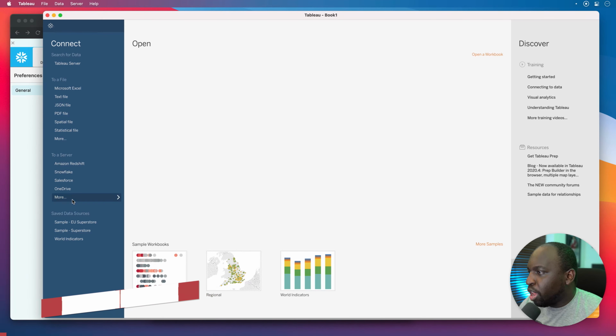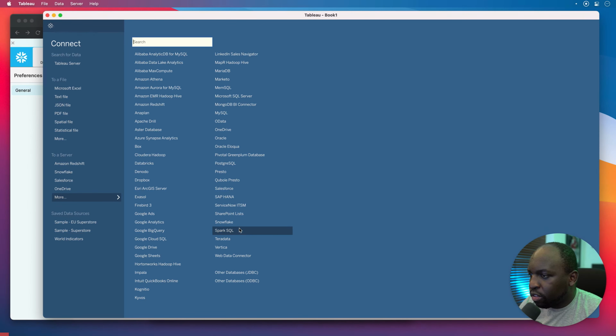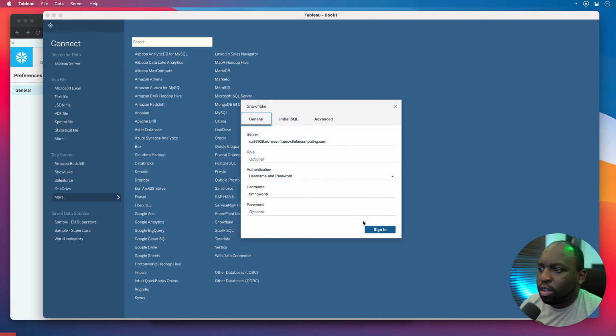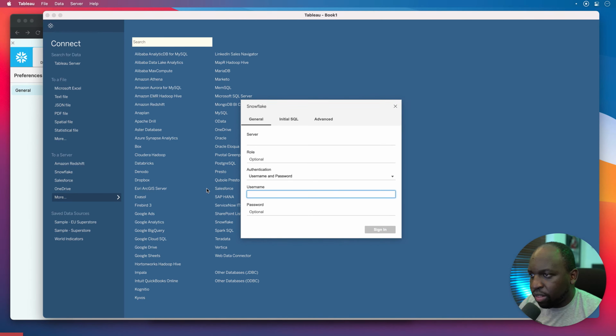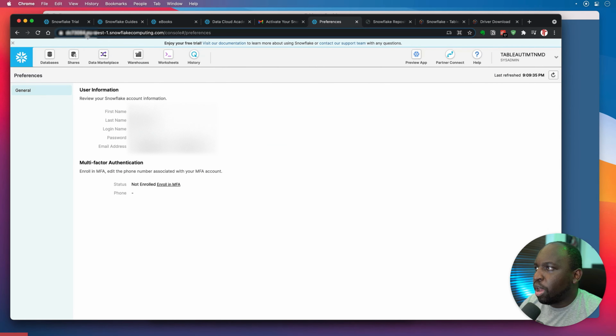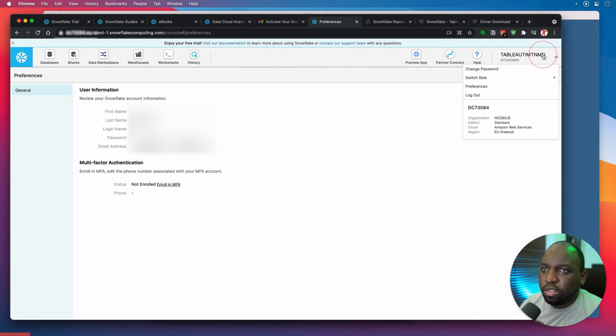So let's go over here to a server. Let's select Snowflake and let's see what it asks for. And then we'll go to Snowflake and see if we can find that information. So let's just wait and see. Here you can see I've got some information from a previous bit of stuff that I did. So let's just remove all of that and go grab our server. I'm assuming our server is indeed this one here at the top.